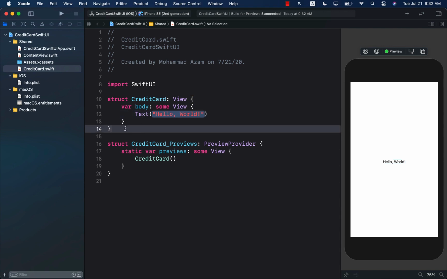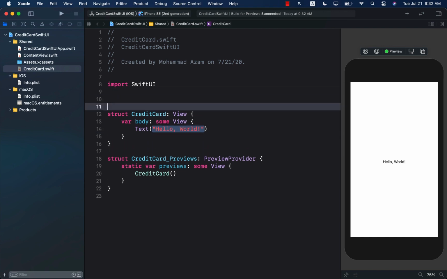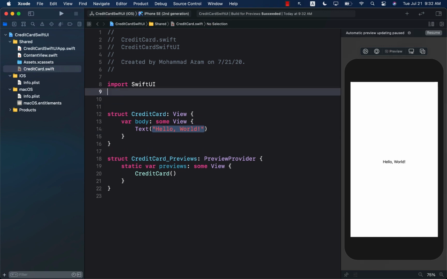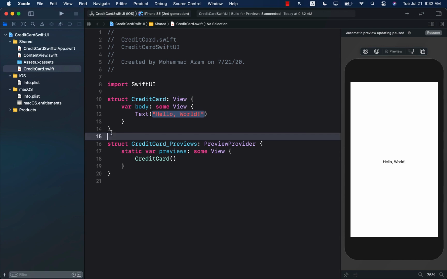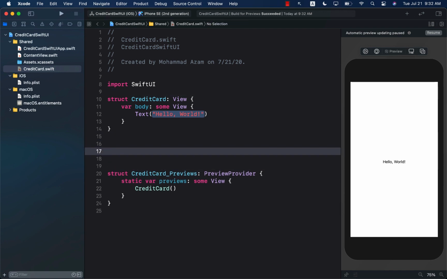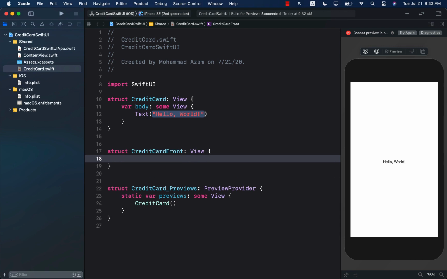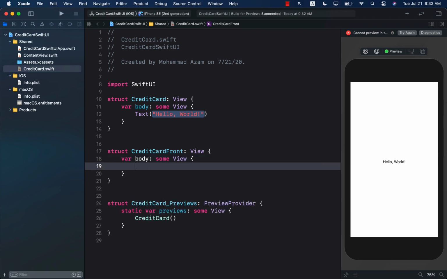Well, we're going to go ahead and get started with creating the basic control. You can create basic controls in the same file or you can create them in a different file. I'm just going to create this control over here. I'll call it credit card front view. So this is another view that we are creating, just a normal SwiftUI view, nothing more.